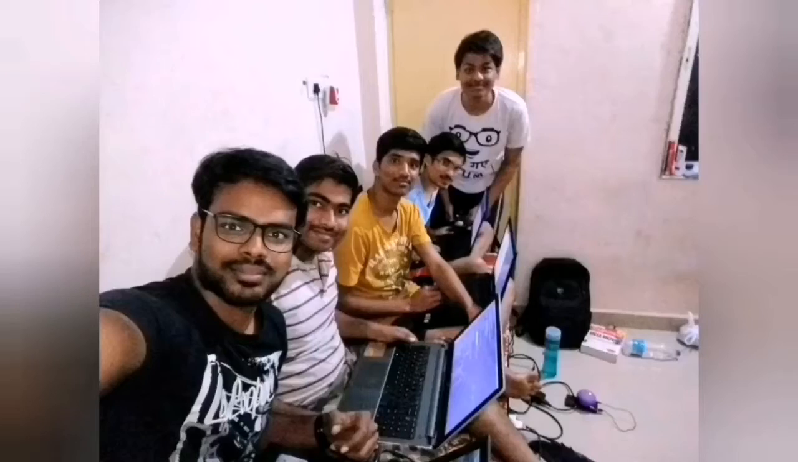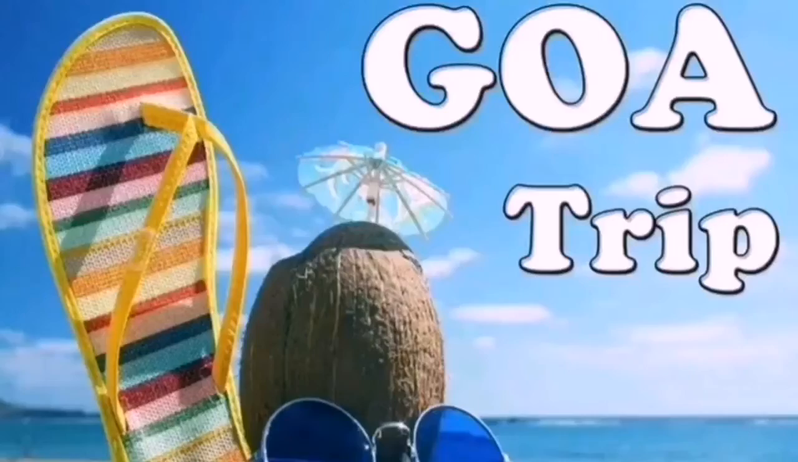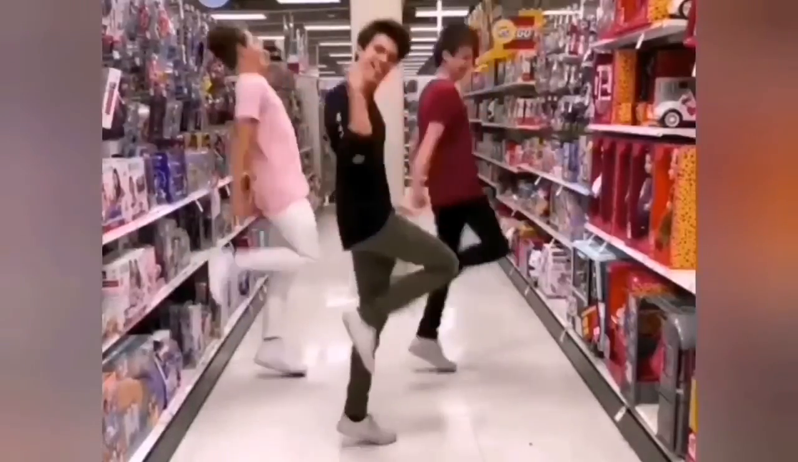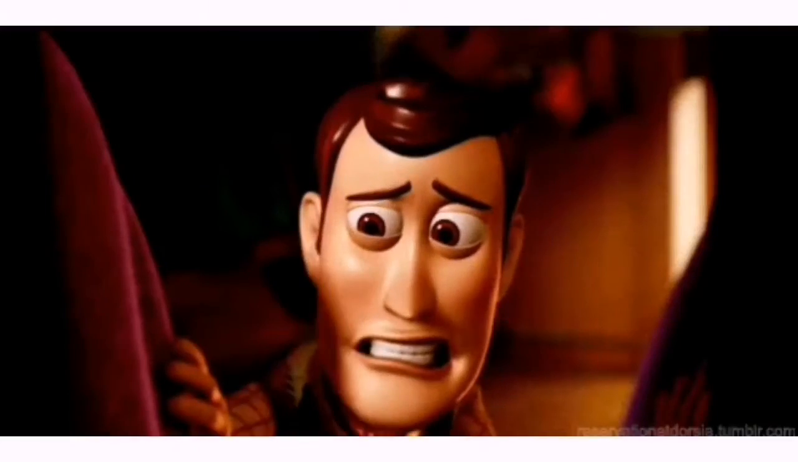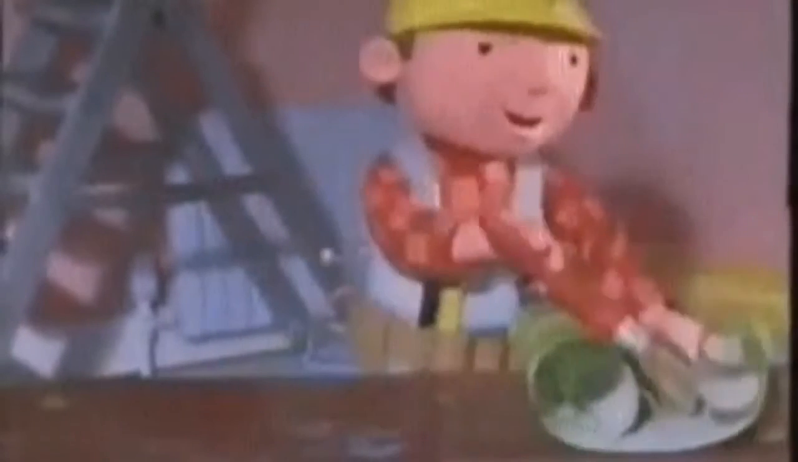Now suppose you and your gang are trying to plan a Goa trip, because that's what you do being a teenager. And now you have to handle the money budget department. Fear not, I am here. Let's build a model to analyze this.